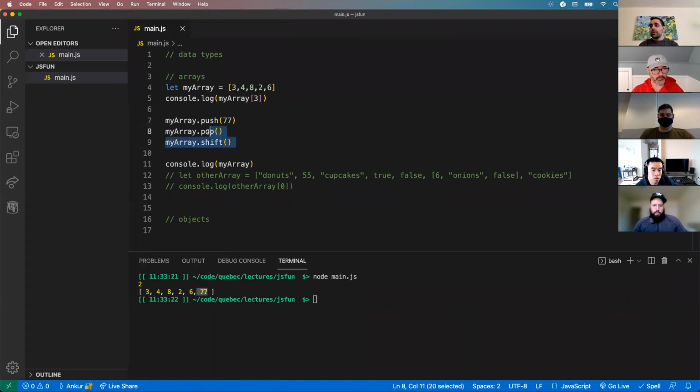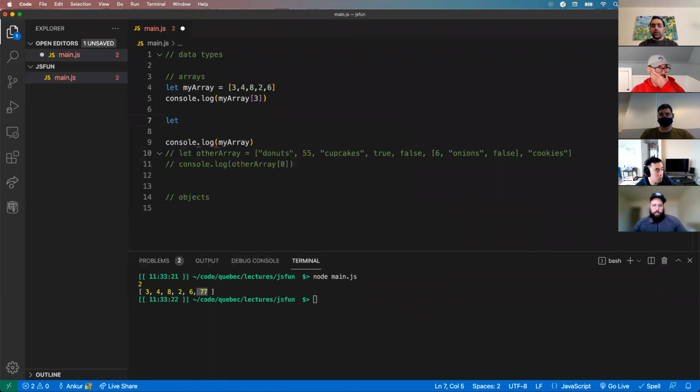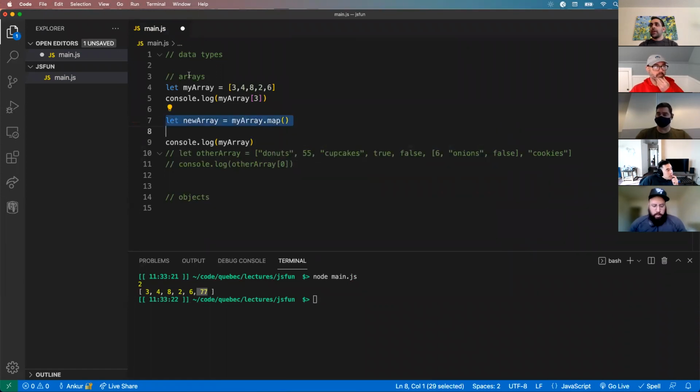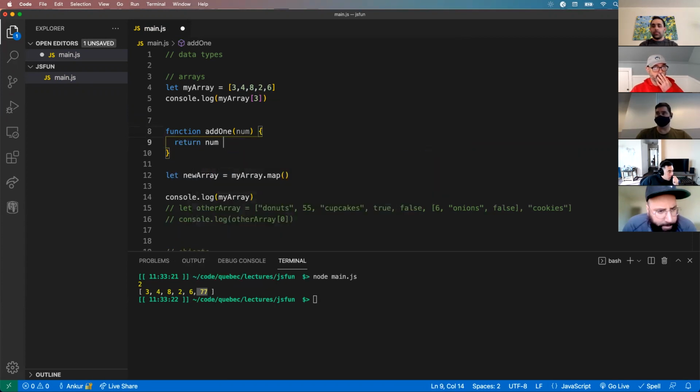So there is a function called map. Let new array equal my array dot map. What does map do? Map actually goes through your array. It's kind of like a for loop, and it's going to create a brand new array based on it. It's not going to modify my original array. Map allows me to pass in a function. So let's say I create a function in here, add 1. We'll take in a number and simply return num plus 1.